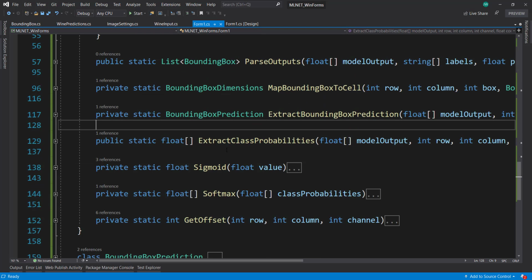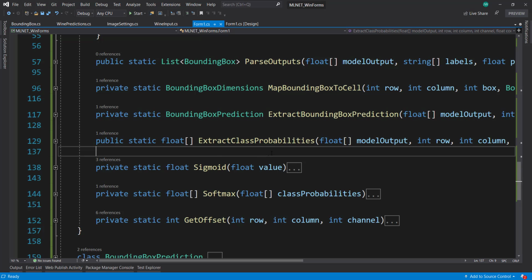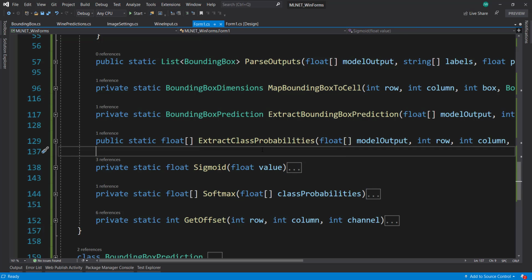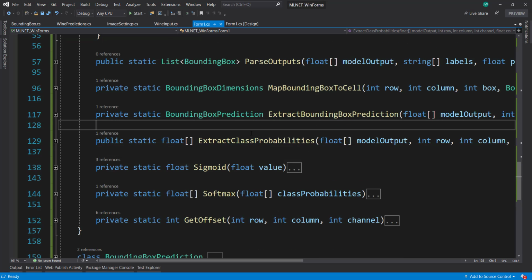And these helper methods, and I'll be honest here, like I was in my other video, I'm not exactly sure everything that goes on here, because it's using some sigmoid and softmax and some other calculations to determine all this stuff. And so once again, big thanks to Microsoft and one of their samples for supplying all this.